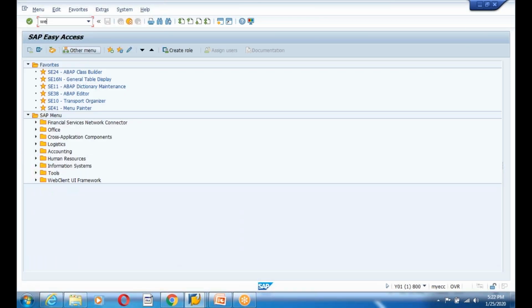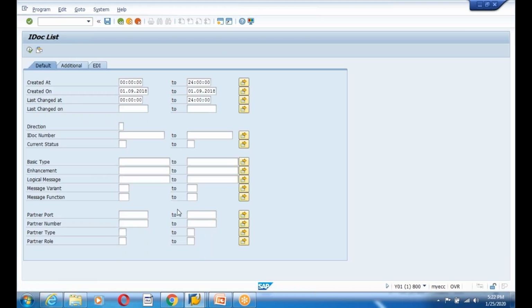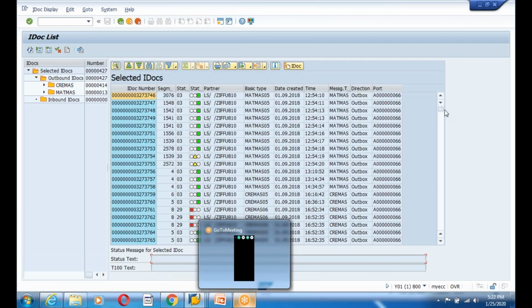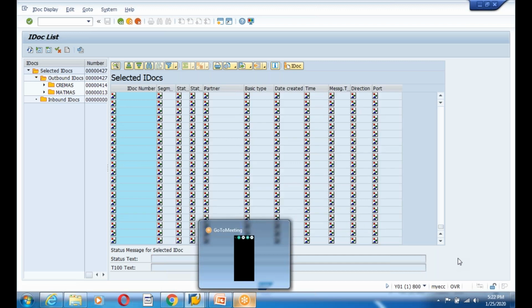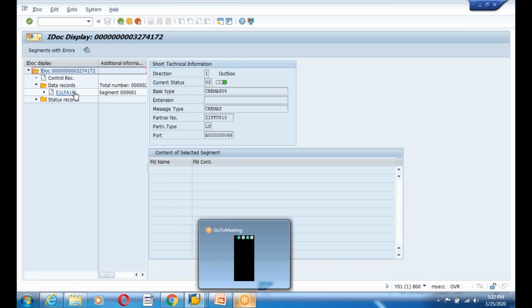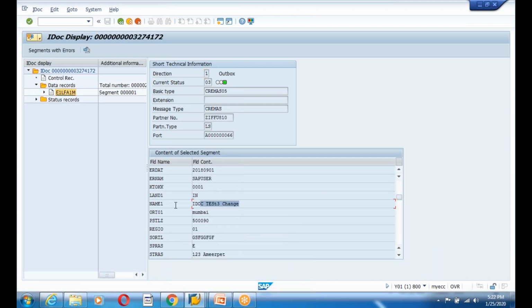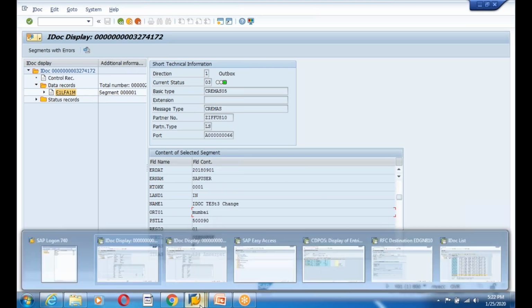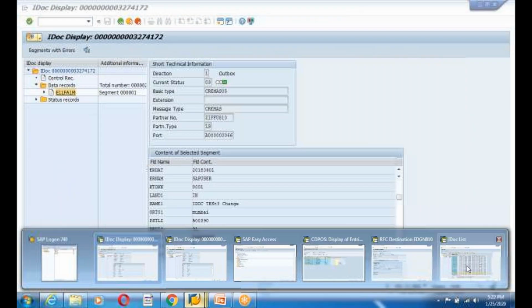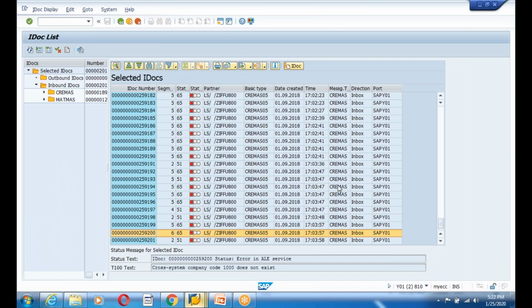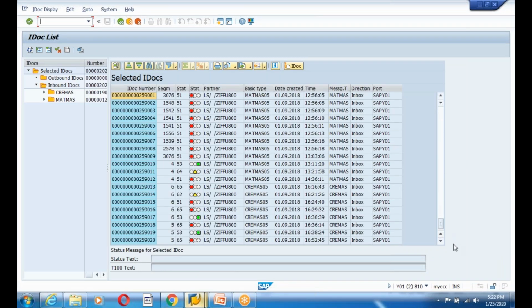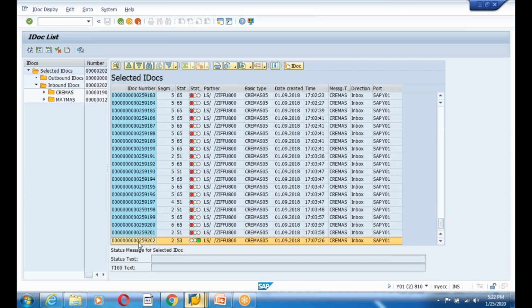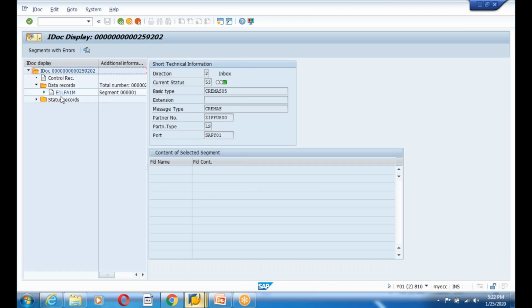So go to the WE02 and execute. The last record, and go to the data record. And this has been changed from this to Mumbai. And maybe I go to the target system. 810, refresh. Yeah, this is the one, it seems. I hope IDOC 2. See, guys, Mumbai has been posted. So this is the change record.